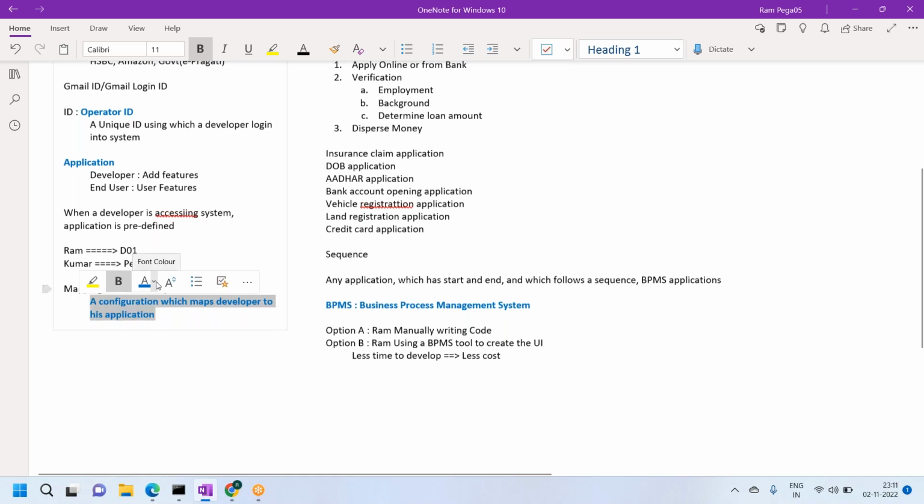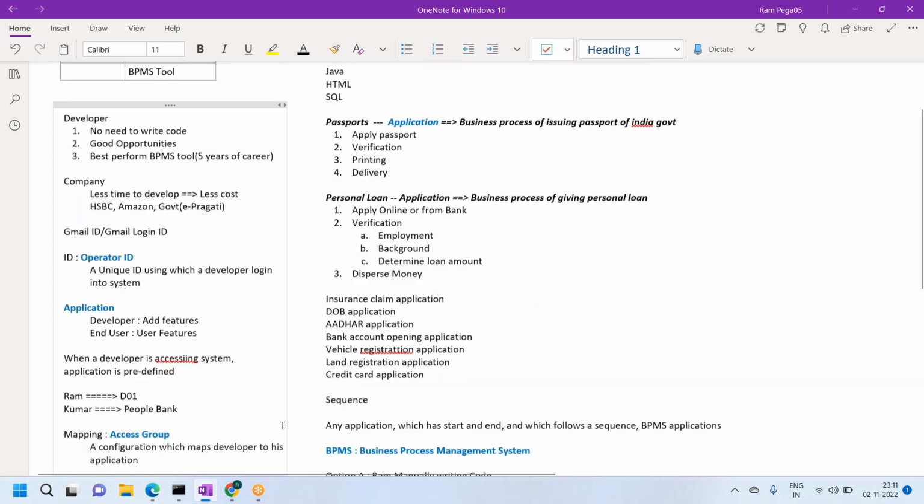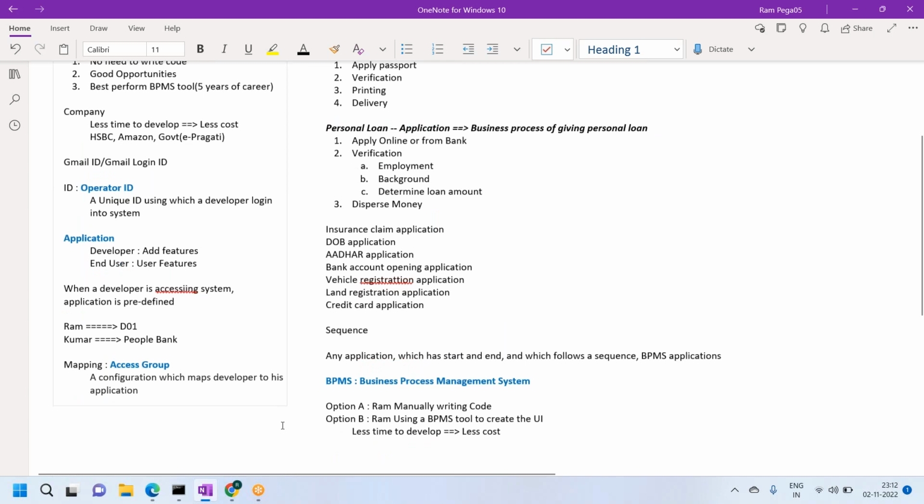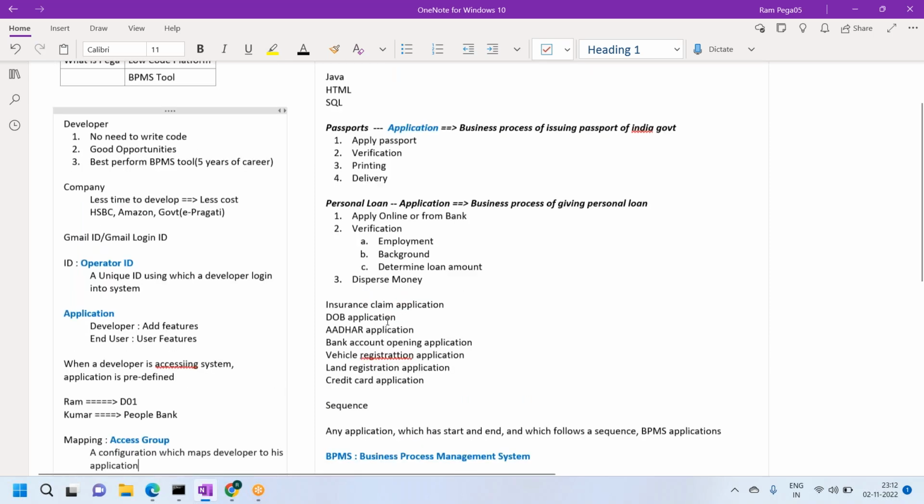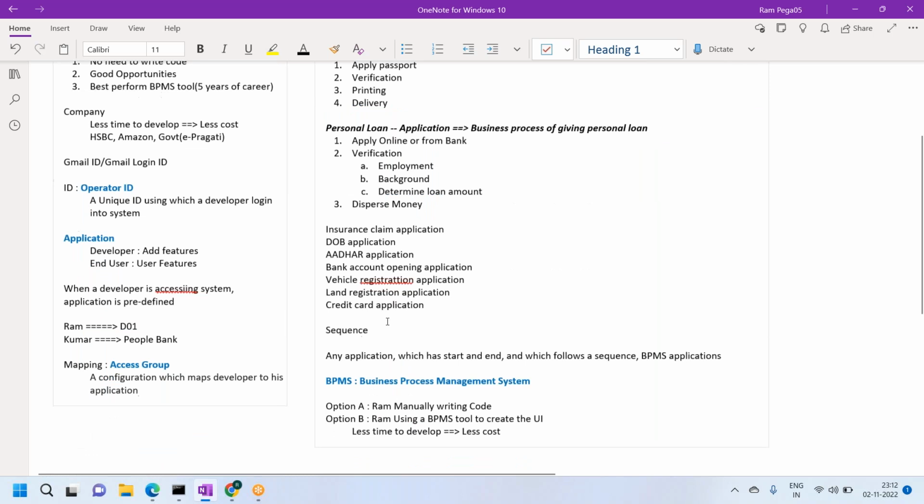Another new term, and another new term. So all the blue icons that we have discussed here, all these are new terms. Okay. So any questions on the new terms before I proceed further? Operator ID, application, low code platform, BPMS, and access group. Any questions? You can unmute and speak, not an issue.